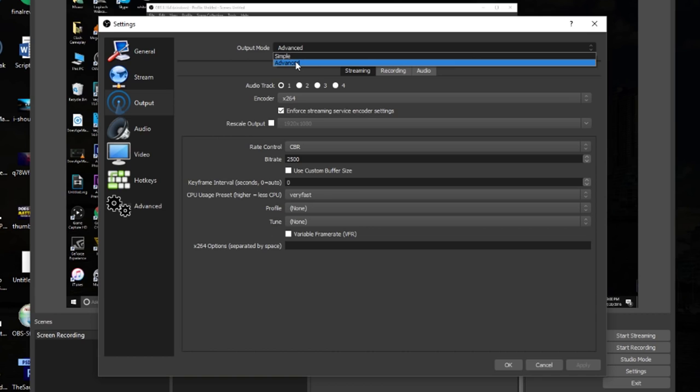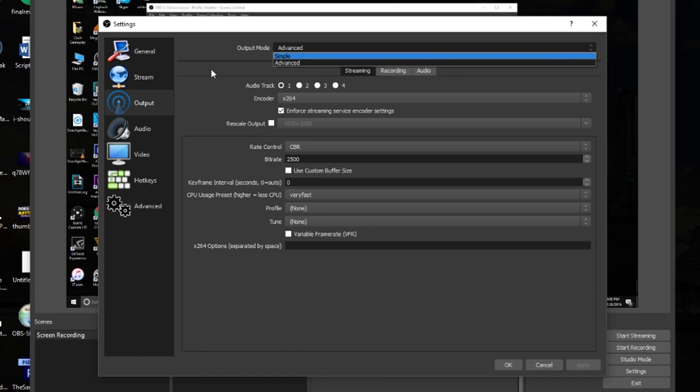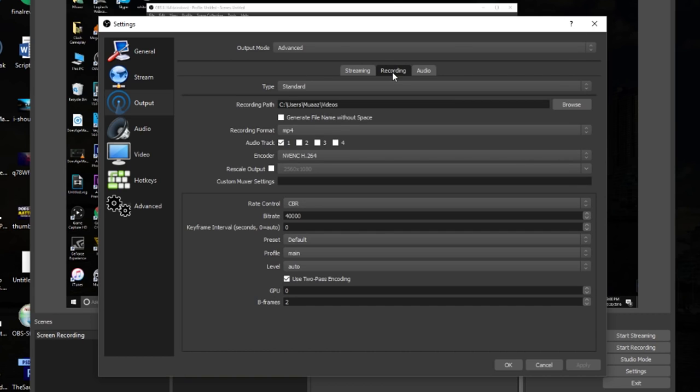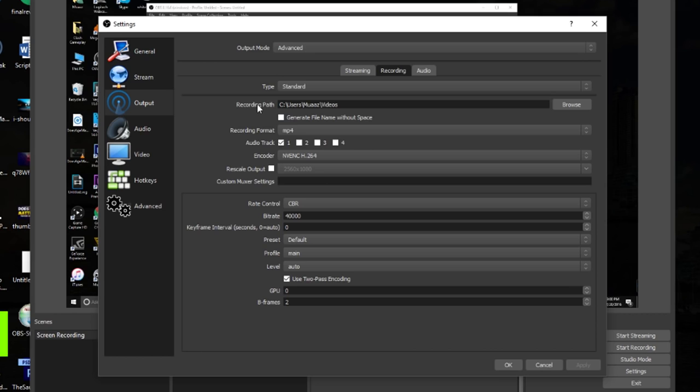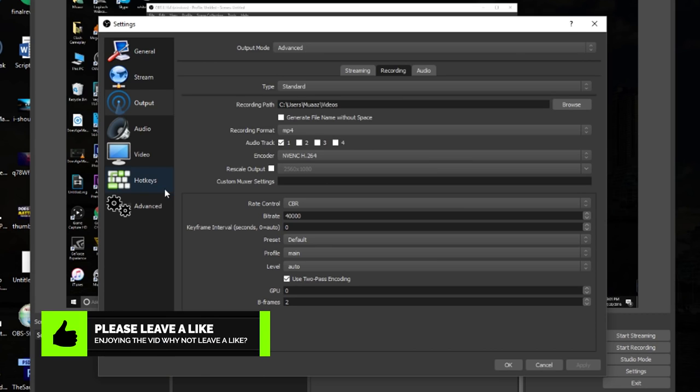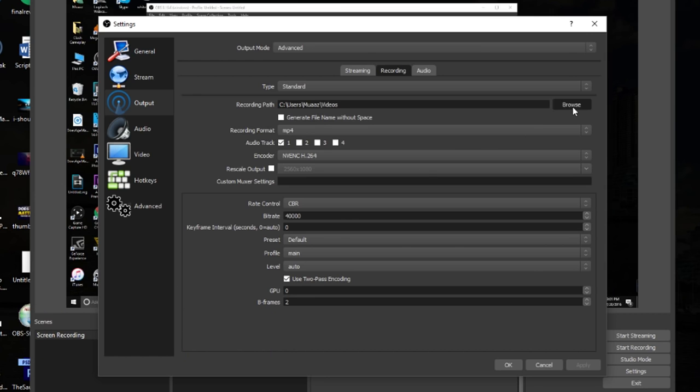But once we are in the output tab, what I want you guys to do is make sure you're on the advanced tab right here, or the advanced output mode instead of the simple one. From there, just go and click on the recording tab, and this is where we're going to get into the good stuff. So from here, make sure your type is on standard instead of custom output, and right here we're going to actually pick a recording path. I personally like to have my recordings go to my secondary hard drive so it doesn't clutter up any space on my SSD, but for this video I'm just going to go ahead and make a new folder on my desktop.